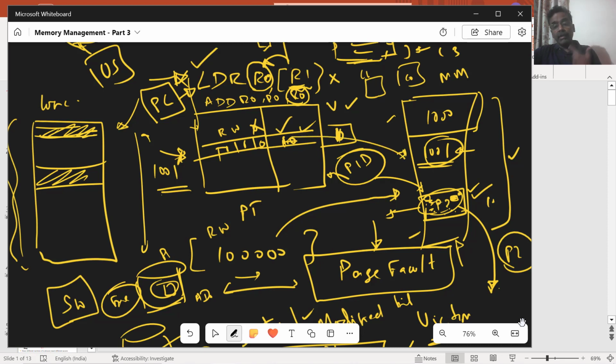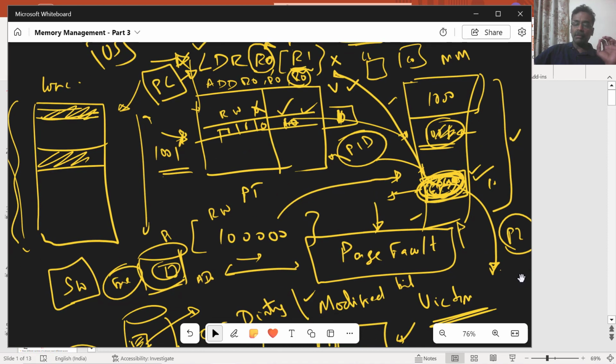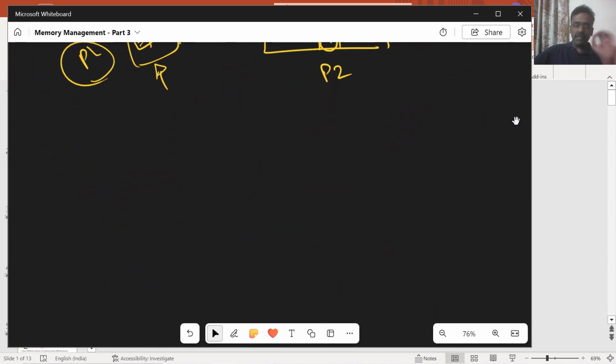Now it will see that the 1001 location is not here, it is somewhere here, suppose because the victim page is identified here, so it will read back that content and it will continue further. So this is what happens when a page fault is happening. I hope this is clear to you now.